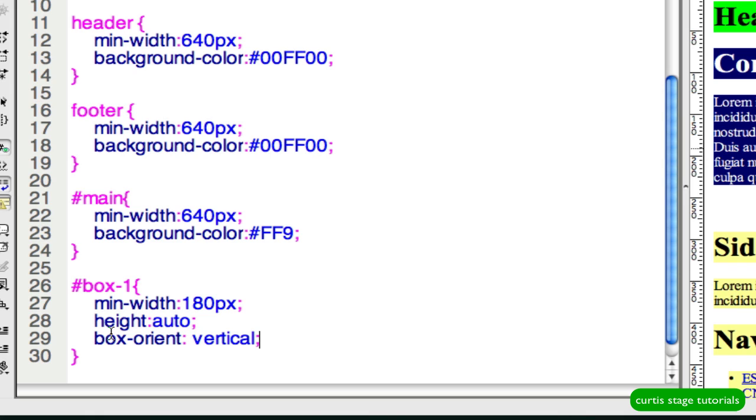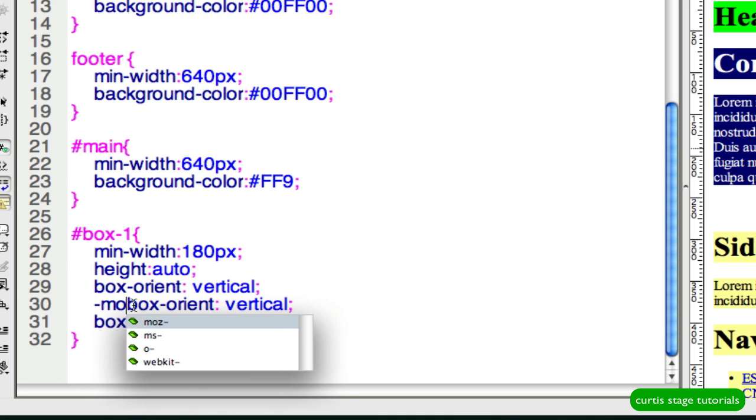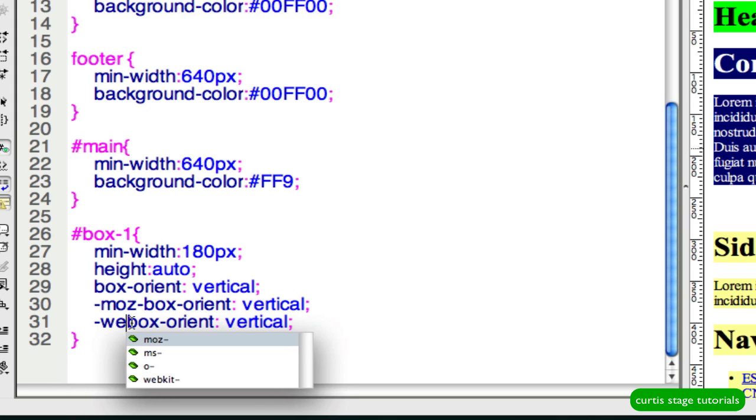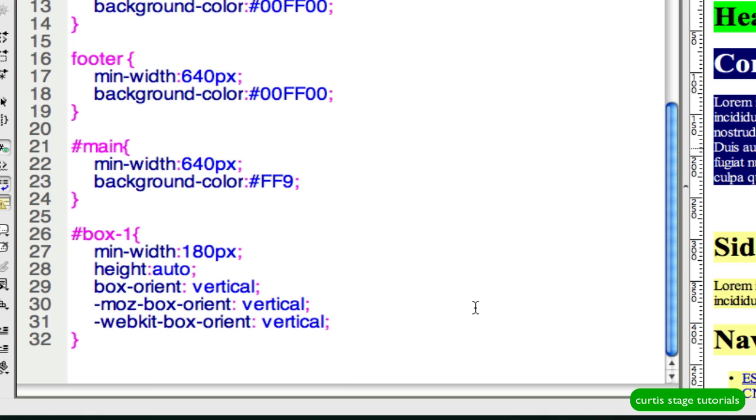Okay, so box orient. But of course, we know that we're going to need to have the Mozilla and WebKit versions on this. So I'm just going to copy this, Command-C, and put those in there, and just do it twice. So we have to have these for now still. I know it's kind of a pain in the butt, but we got to do it, otherwise it won't show up. And for the next one I'm going to do WebKit dash. So there we go. Those are now going to line up vertically for this box number 1. After that, we'll come back and add some more to this.